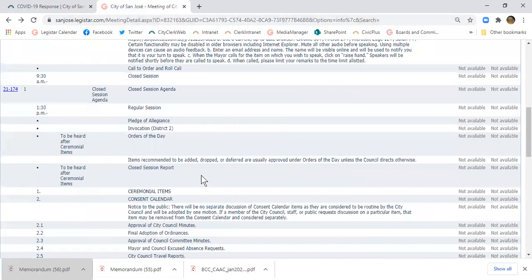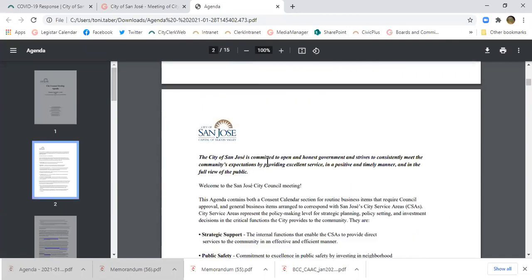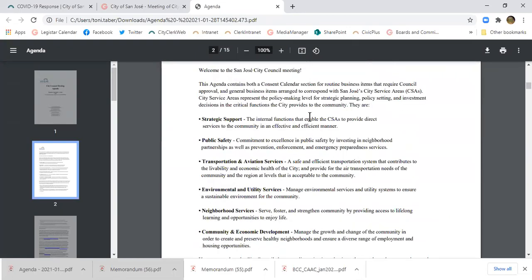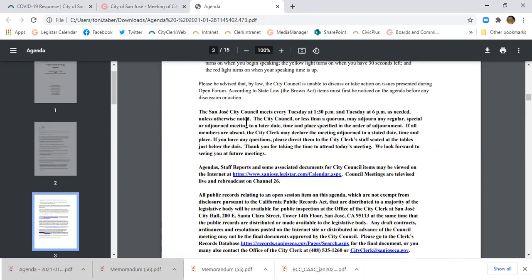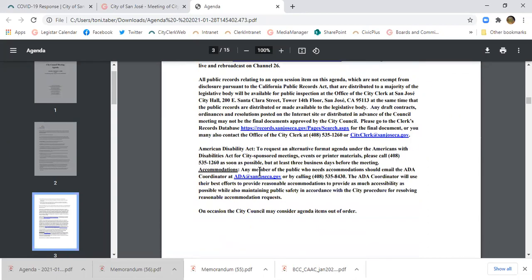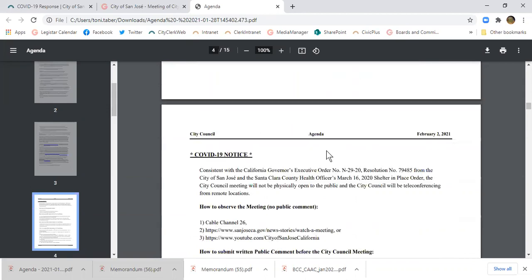So I just clicked back to go here. Alternatively, a lot of people like to just use the PDF. You can click on agenda and it downloads a PDF of the agenda. And it will show you all of our agenda information that's on all of our agendas. It describes what the different sections are of the agenda. It tells you that each speaker generally has 2 minutes to speak per item. It has all these other disclaimers about days and times, how to submit requests for documents, how to submit letters to us. If you need ADA accommodations, it has the contact information here.